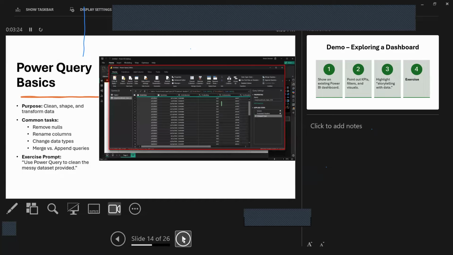So for Power Query basics, we're going to touch on the basics of Power Query. We're going to go to Transform, Add Column, View tools and all of that. And we're going to perform some basic tasks like removing nulls, renaming columns, changing data types, then merge versus append queries. Okay? So the aim of Power Query is basically to clean data, to shape and transform it before you take it into Power BI to start your analysis, visualizations and all of that. That is the function of Power Query.